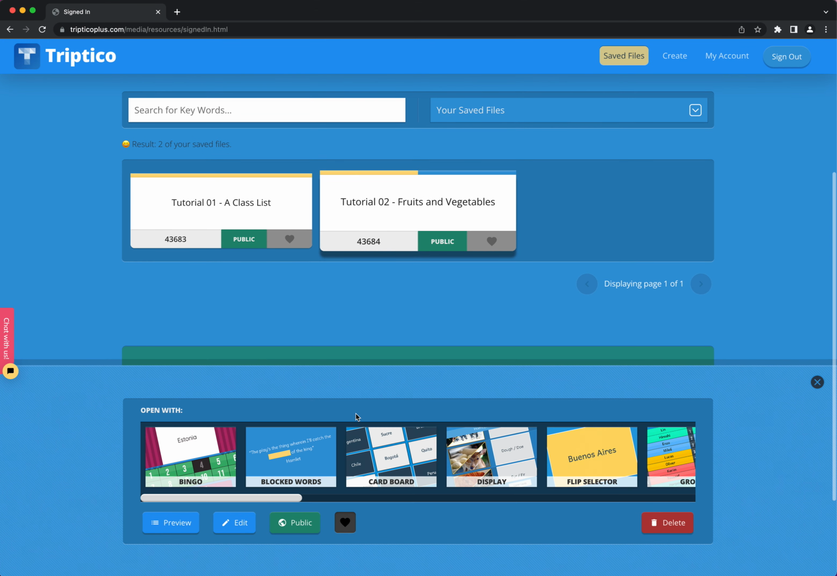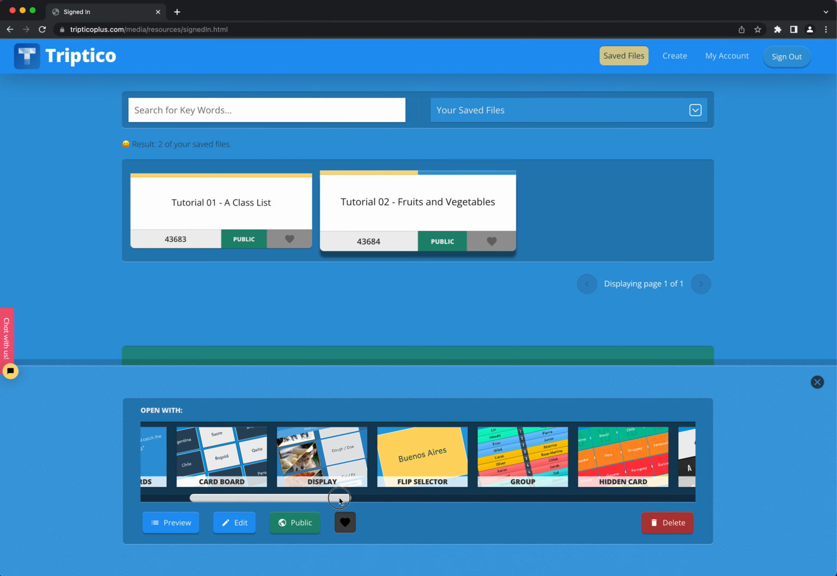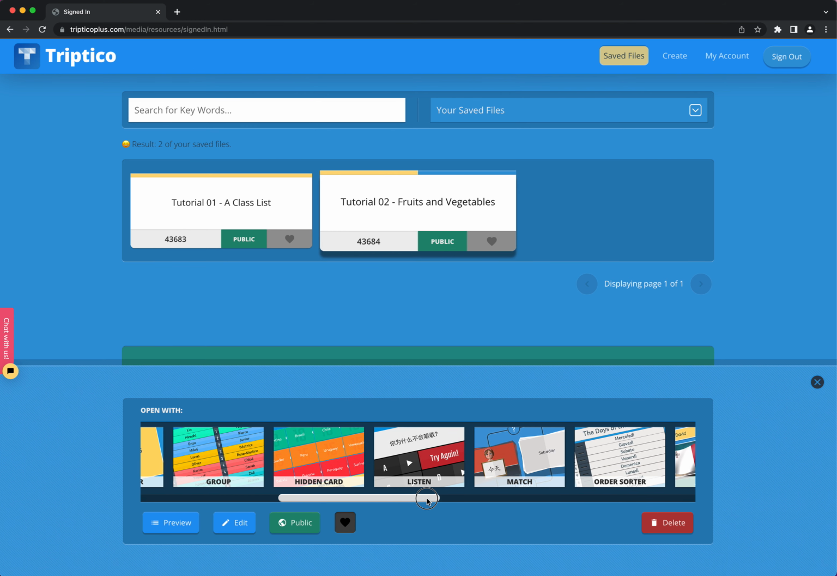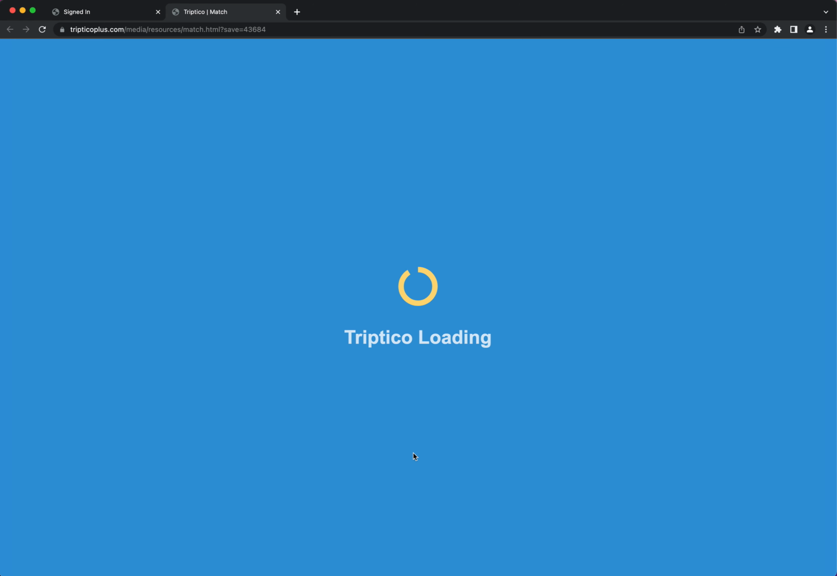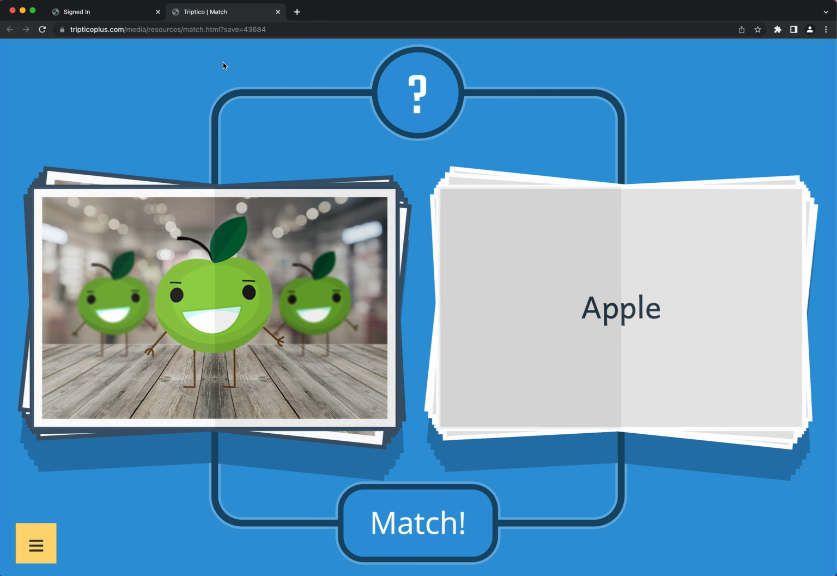When you open a resource, I'll open this fruit and veg one again. Let's open it with a matching resource. If I wanted students to be able to access this on their own devices, at home or in the classroom, I could just copy this link and give it to them, and this will take them directly to the activity. They don't need to register or sign up or anything like that. They'd just be able to access the resource immediately.